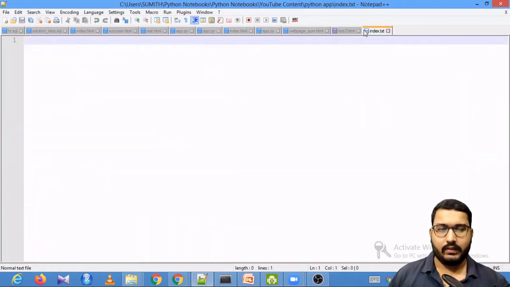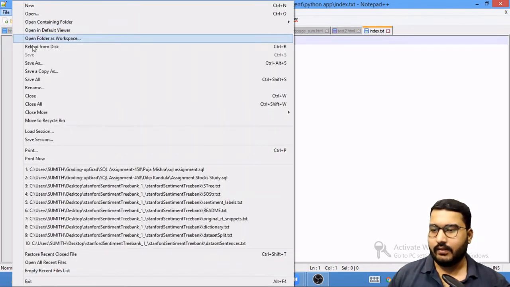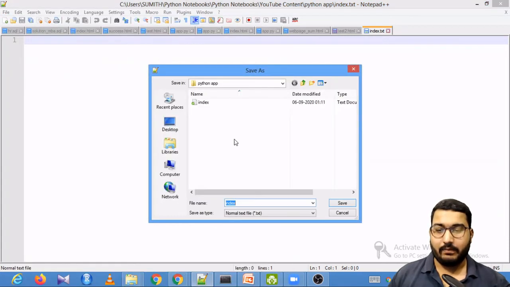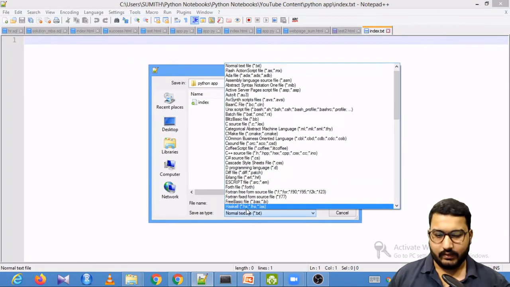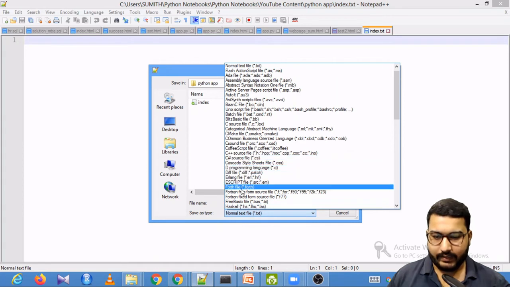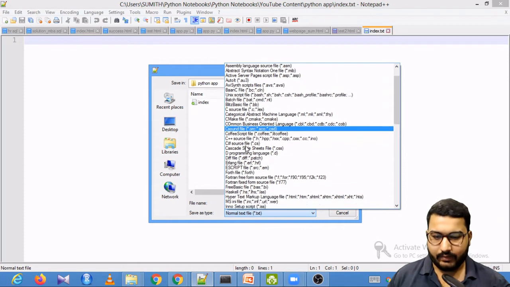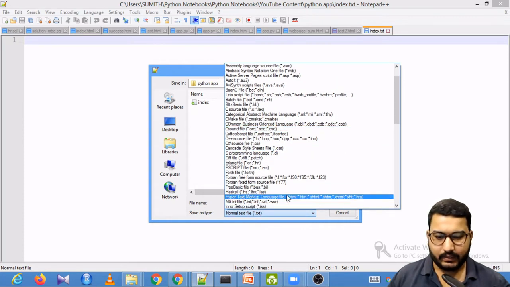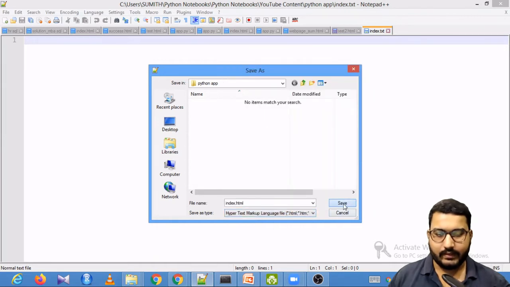Now once you do that, it will open your file over here, and this is a .txt file. So before we write any code, I will just save it as an HTML file. From this drop down I can select hypertext markup language. So here it is, hypertext markup language. Click on it and then save it.